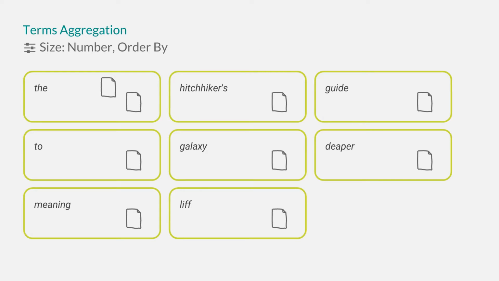A terms aggregation is a bucket aggregation. So it's responsible for creating several buckets and sorting documents into these buckets. Therefore, it just looks at the inverted index, creates one bucket per term and sorts the documents that contain this term into these buckets. So for our example, it would look as follows. You would get a bucket for each of the terms, like the, hitchhiker's, guide, and so on, and all the documents that contained that term would be in this bucket.